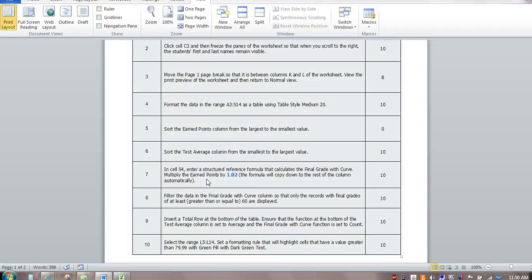Okay, now step number 7 is to create a formula that calculates the final grade with curve in cell S4. It'll be calculated by multiplying the earned points by 1.02. The formula will copy down to the rest of the column automatically.